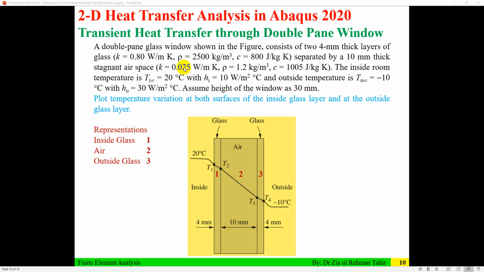And these are the properties of air. The inside room temperature is 20 degrees Celsius with h_i, that is the convective heat transfer coefficient, 10, and outside temperature -10 with convective heat transfer coefficient as 30. So that is all the description. And then to model that in Abaqus, assume the height of the window as 30 millimeter.